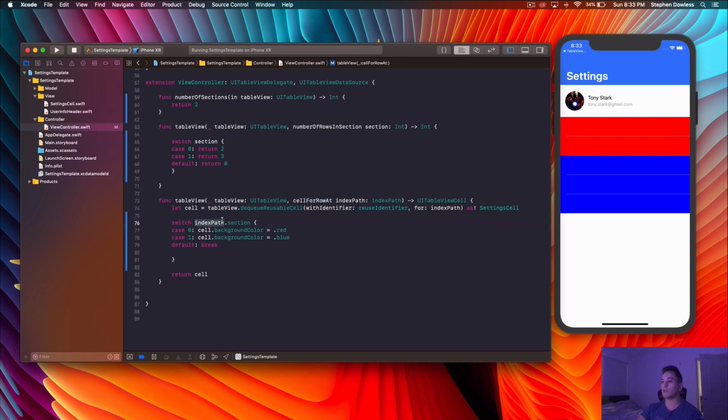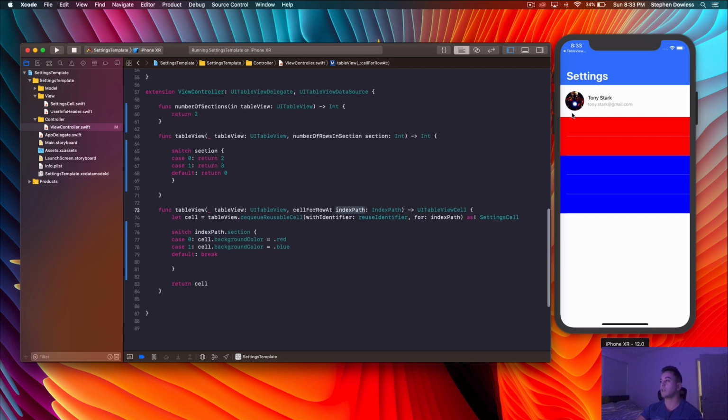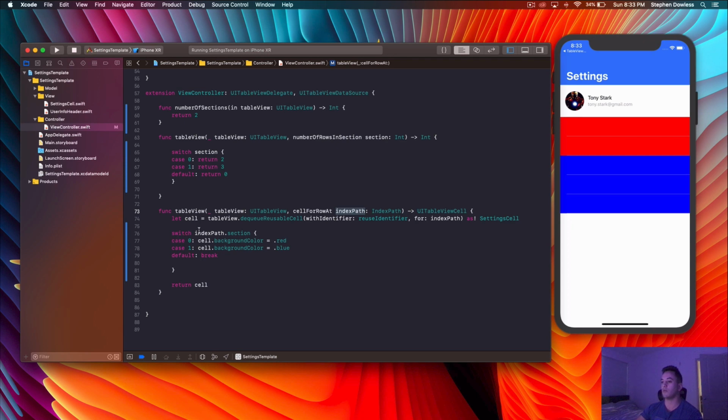And then in our cell for row at function, where our cells actually get rendered out, we're saying, okay, we're going to switch through the index path.section. So this index path guy, we have access to the section and the row that we are in. So we're looking at the section 0 here when we say switch index path.section. And we set that cell background color to red in this case, and then in the second section we set it to blue.